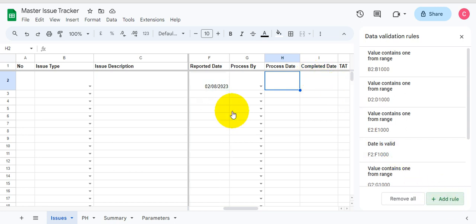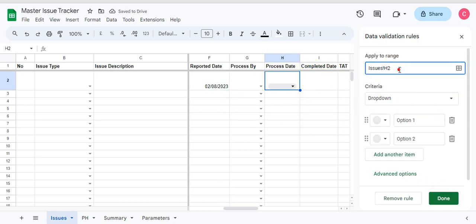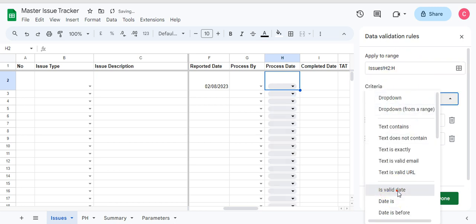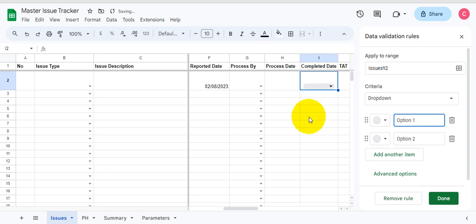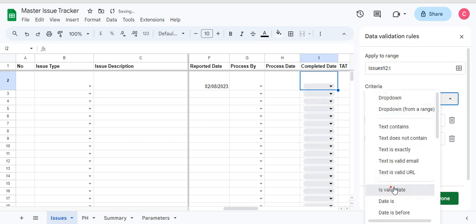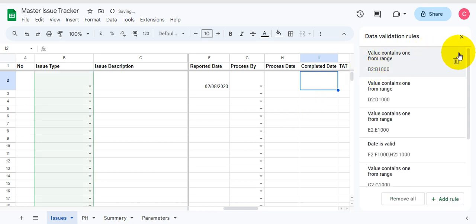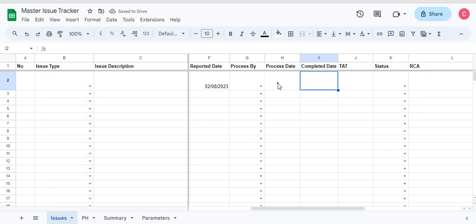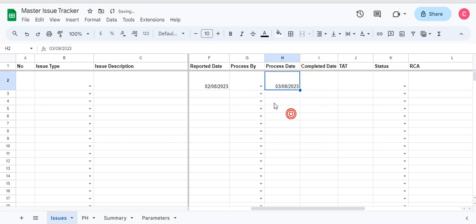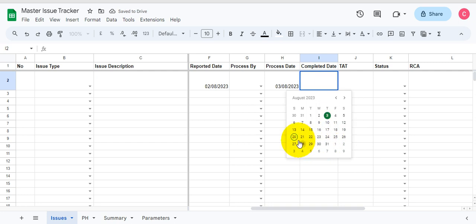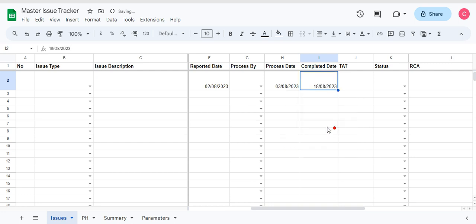Then we're going to do the same. Just as simple as that. So add the rules over here. This is column I. You can see it's as simple as that. Now we have all these things: the process date that we put at third, and the completed date that we put maybe at 18. So we have a complete cycle.